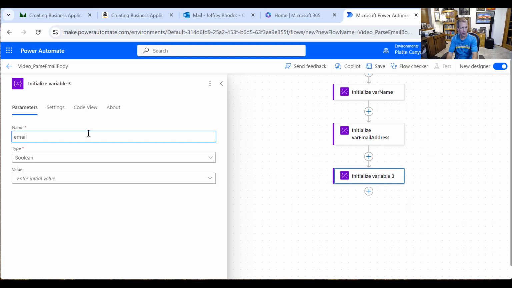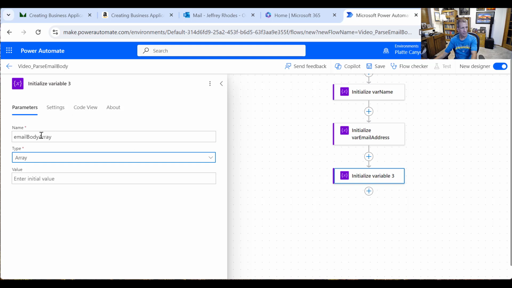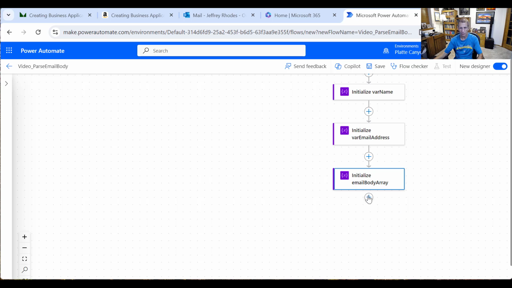I'm going to just call this, I should have called it var email body array, but I'll just call it email body array. Because in my example I did it that way. But that's going to be type array, so that's kind of what's unusual. We don't use arrays all that often in examples I've done, but in this case the split function that we're going to use later makes an array, so we need to have an array variable to put it into.